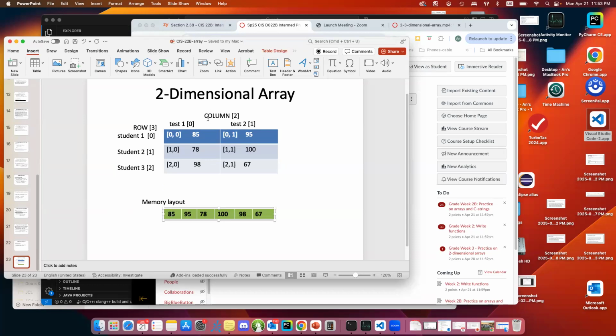So in memory, this is what it looks like. The first score that belongs to student one, that 85, is stored in the first cell of this memory, the starting memory address of this table. The second test score of student one is stored in the next cell in the memory. So what is this? Well, you may want to ask, how do you call this memory layout, or how do you store this table in memory? It's called row major or storing by row.